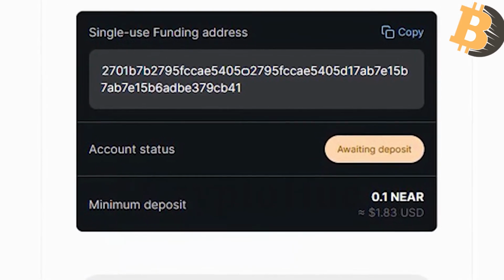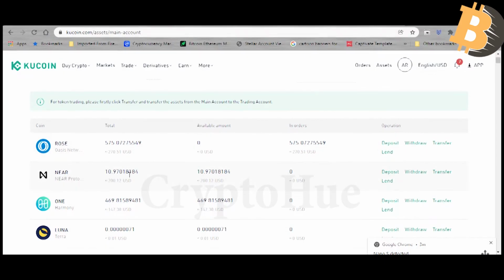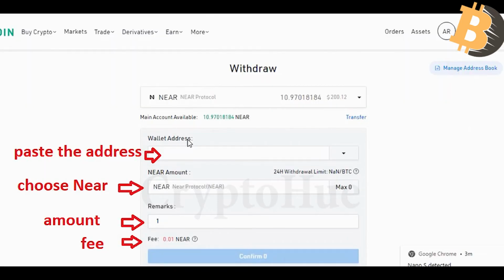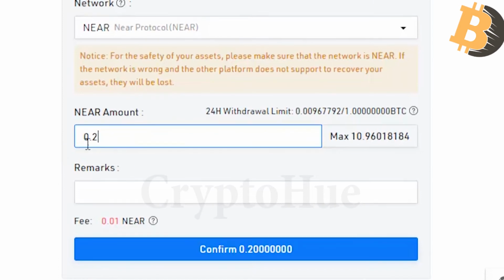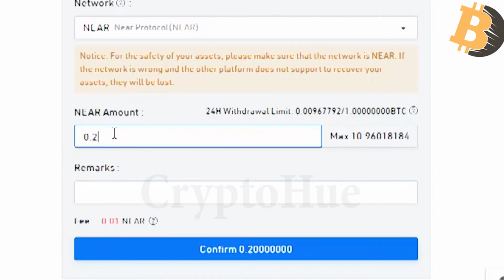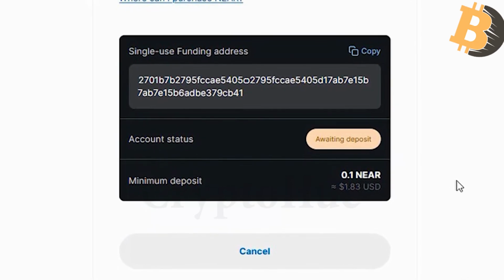The minimum should be 0.1 Near. So I copy the address. I have bought some Near in KuCoin. I go and click on withdraw. I paste the address here. I choose the network Near. Okay, this is just a test, so I choose a little bit more than the minimum amount and I click on confirm. I wait for the transaction.